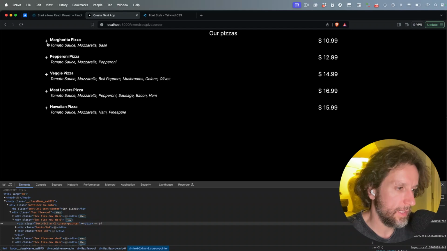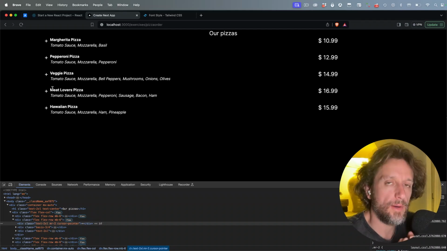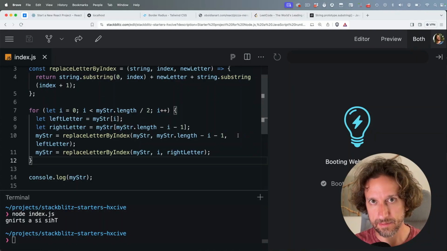And the idea is when you click here, it needs to add it somewhere. And now we are in the hard part of the exercise, the data structure. So let's close it now and let's code some pizza.